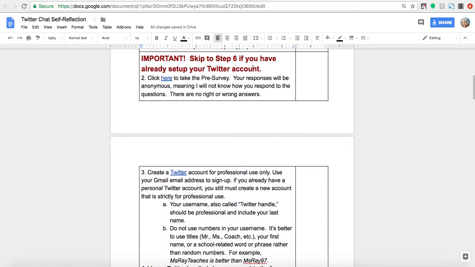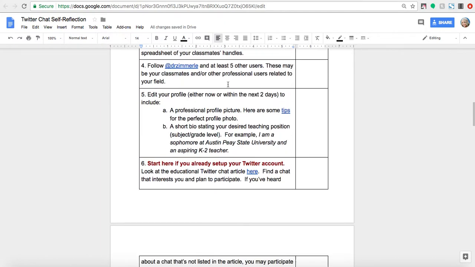Now, if you already set up your Twitter account, you can skip down to step 6. We did that in class, but some of you may have been absent, so if you didn't have a chance to set up your account yet, you'll follow steps 2 through 5. But I'm going to skip down to step 6.